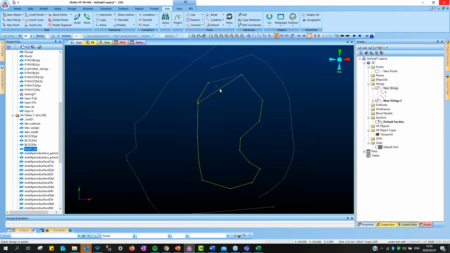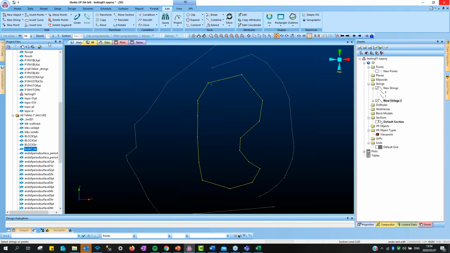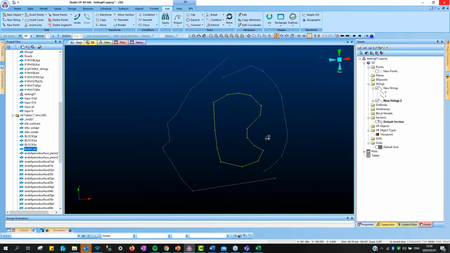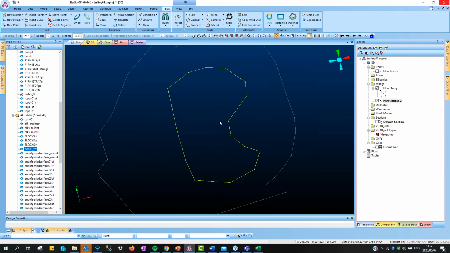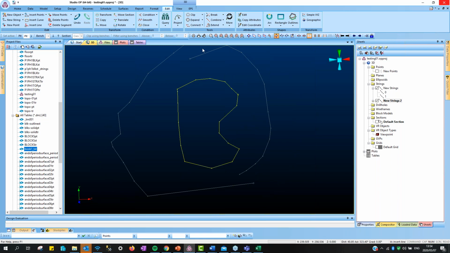Let me delete this one. Okay, ILS or insert line. So I want to create a line like this. So you see, it's quite useful. And also rapid digitalizer that you can easily run through a string that has too many points, and then you just replicate it and create another string.